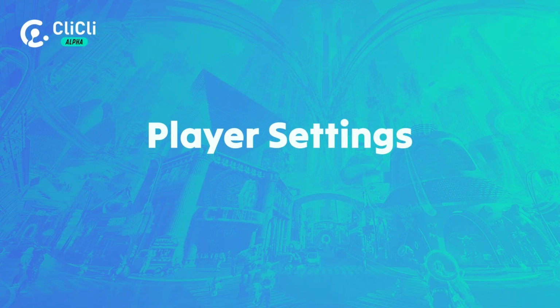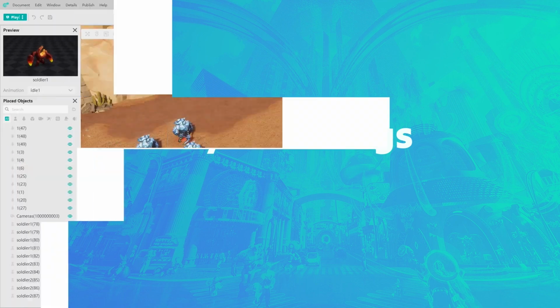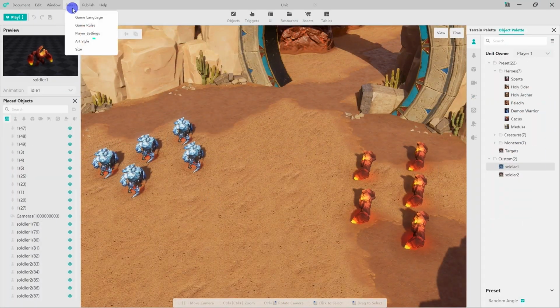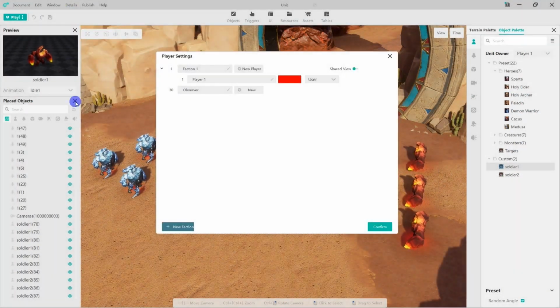Lastly, let's check the player settings. Select Player Settings in Details. We can set the number of players and their relationship in this interface. The same faction represents an alliance. We can add players under the same faction. Click New Faction to add a new faction.